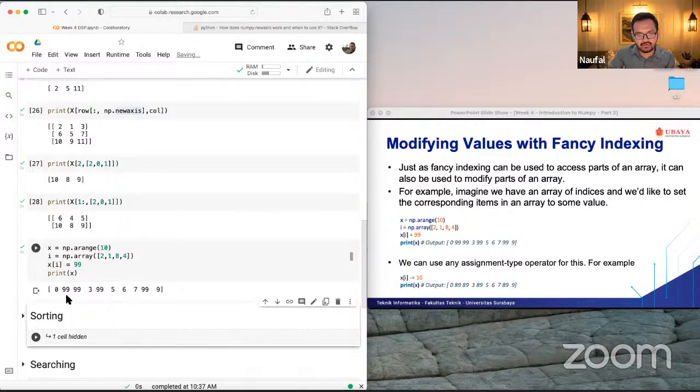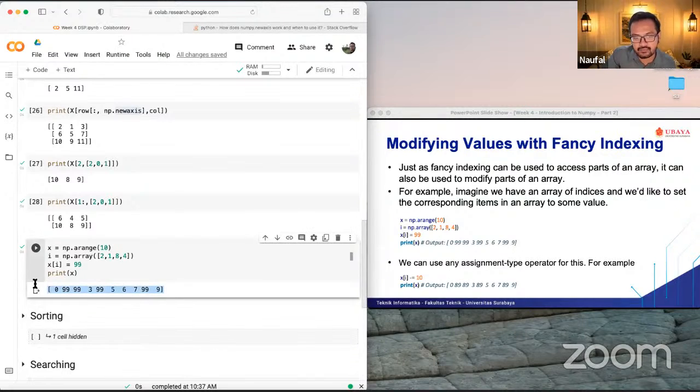So if we execute this code, the values at index 2, index 1, index 8, and also index 4 will be changed to 99, right?